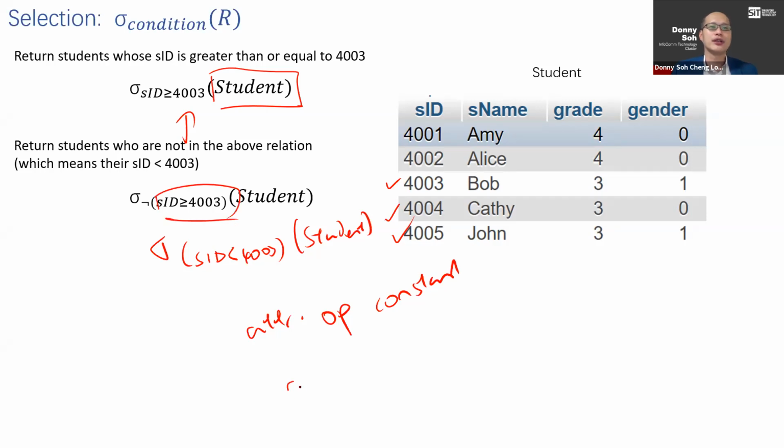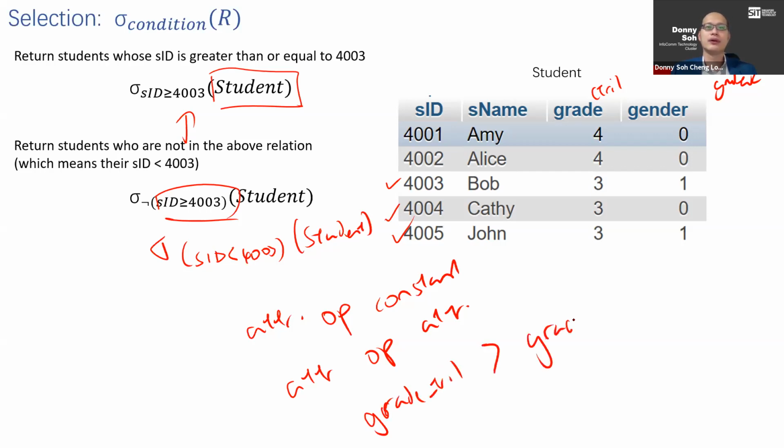Of course, we can also have attribute operator attribute. For example, it doesn't make much sense here, but let's say I have a grade in try 1 and a grade in try 2. Then I can have grade try 1 greater than grade try 2, for example. This is where attribute operator attribute comes into play.